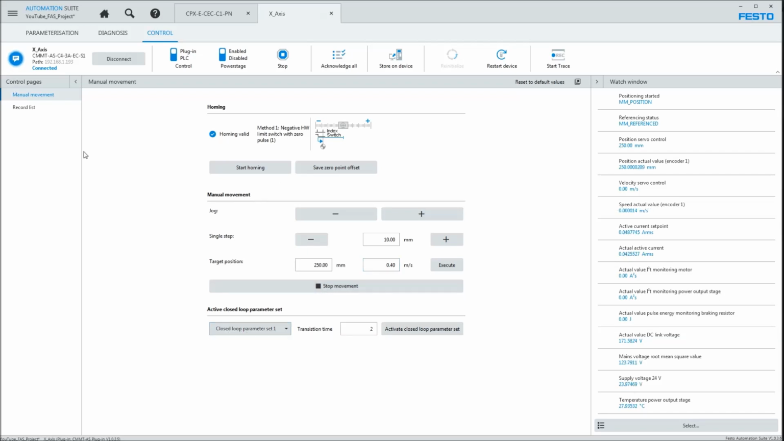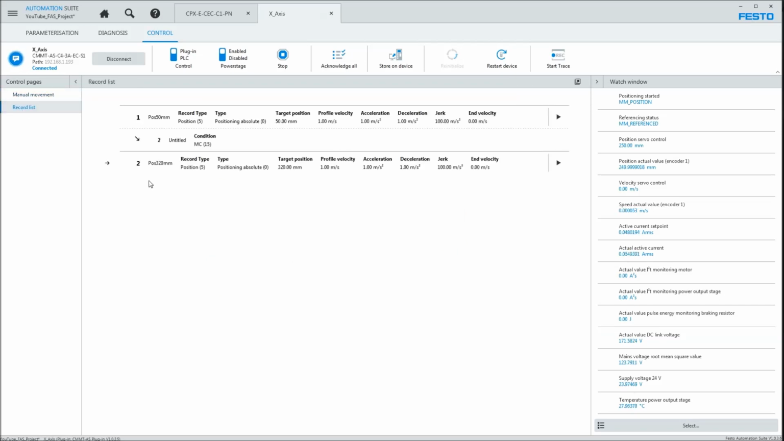And I won't do the closed loop parameters. I'm not going to do everything. Record list, go in there. If I type in this, hit execute, it's going to execute. And it's got a link to move number 2. So it went basically to 50 and then to 320. So I can do that again, 50 then 320. And that's commissioning for that.